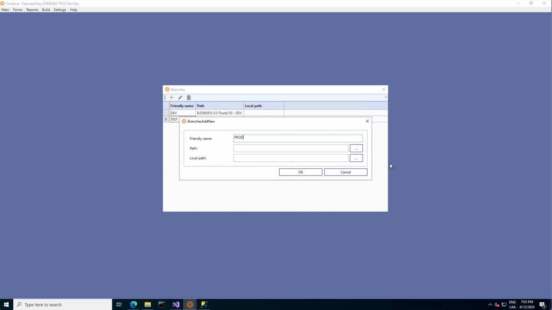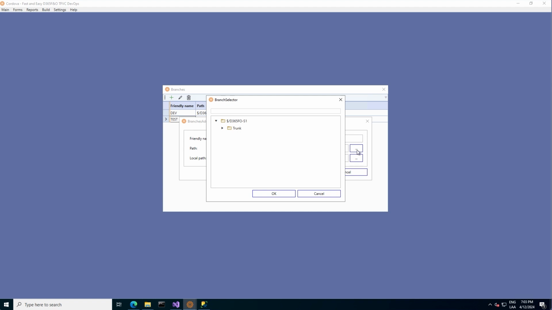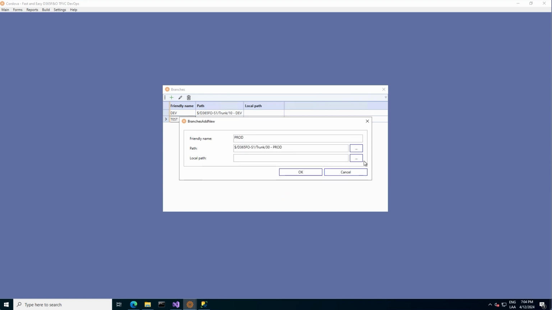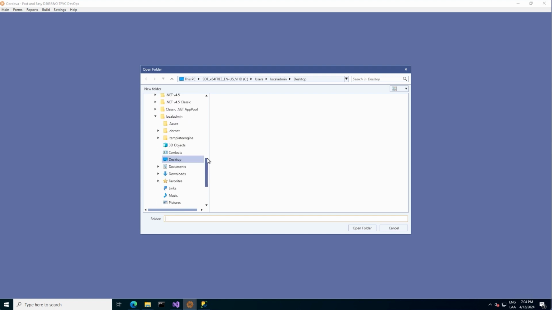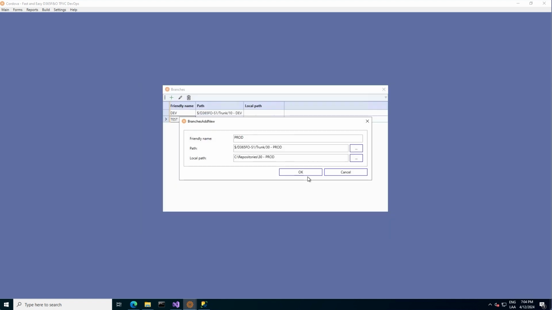Finally, we will call the last one Prod and we'll point it to the Prod branch. Again, we set the local branch value to the directory where this branch is mapped on our local VM. Some of you may be wondering, what if I had a repository called Prod, then I branched it out to Test, and from Test, I branched it over to Dev? Don't worry, Cordova can also accommodate this scenario. And we will see that in the next part of the setup when we configure forms and reports.